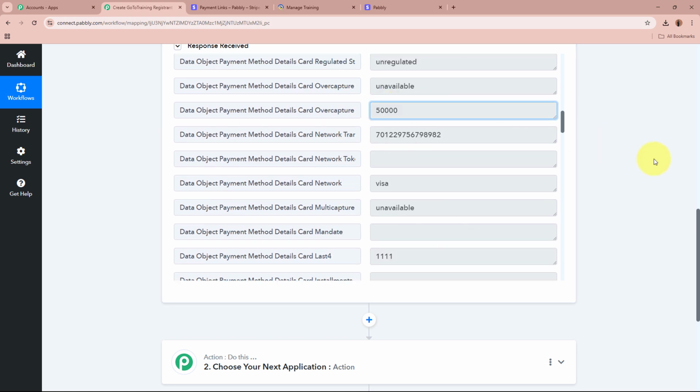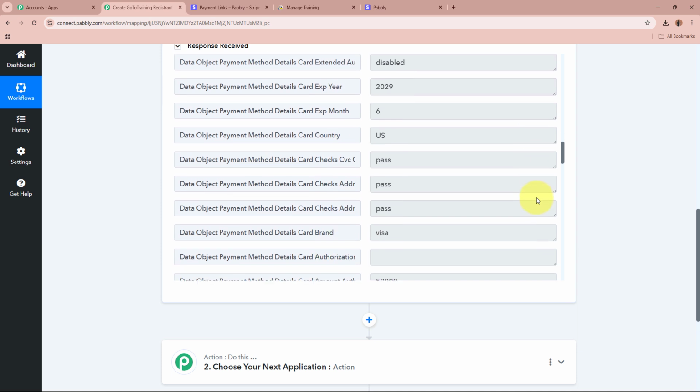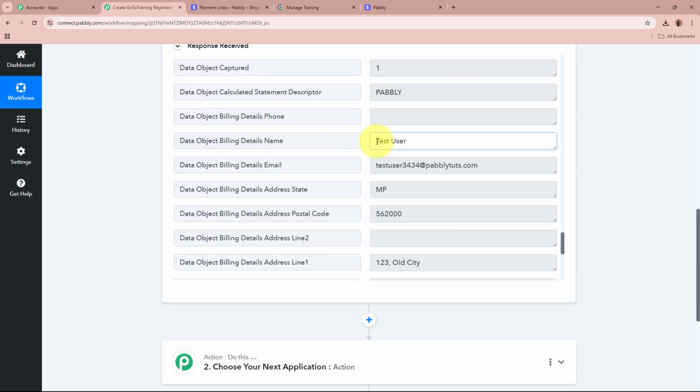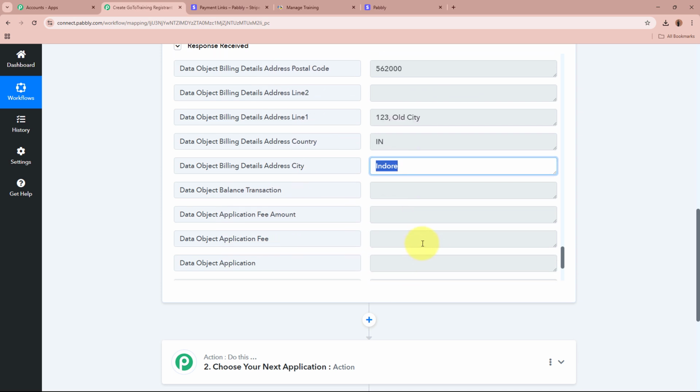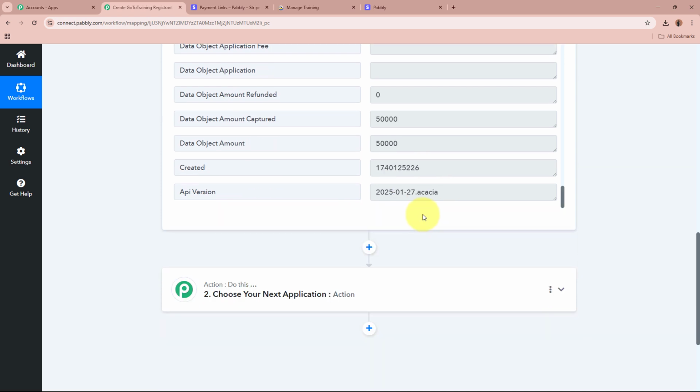After that, you can see the amount is 500. If I'm going to further scroll down right here, you can see name comes as test user. Email comes as testuser3434@pabblytudes.com. State as Madhya Pradesh. Postal code is right here. Address is 123 Old City. Country is IN, that is India. City is Indore with all the other details.